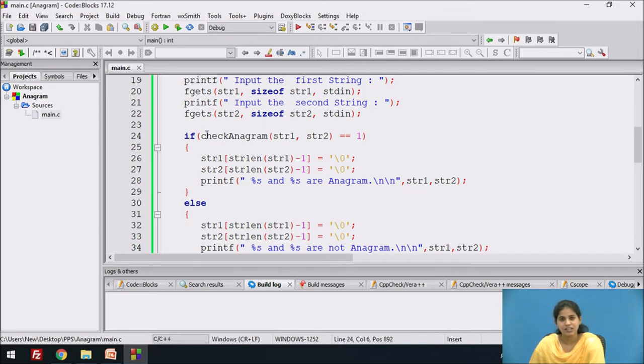Here, the checkanagram function is called, and here we pass the two strings str1 and str2. If the function returns 1, then str1 is assigned the value \0, but here we calculate the length of the first string minus 1, and we initialize the \0 at the end of the string. Similarly, for str2 we first calculate the length of string 2, and then strlen of string 2 minus 1, then here this str2 is assigned the \0.